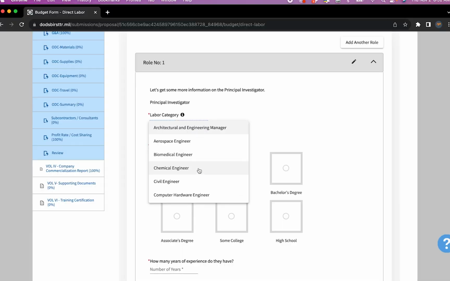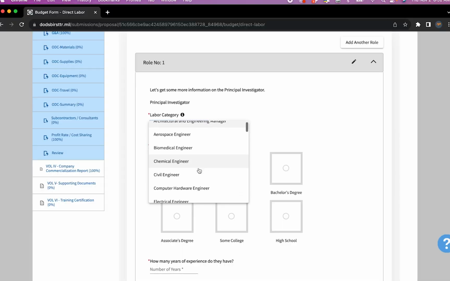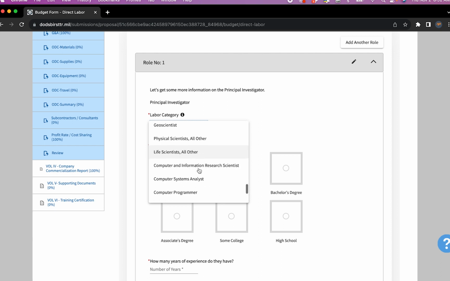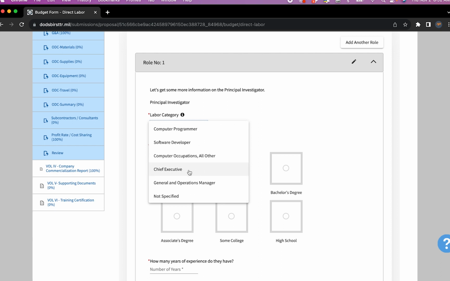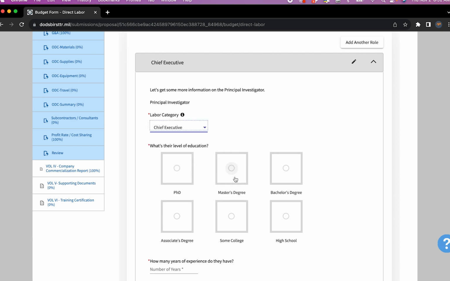But saying that a particular role, especially an engineer, somebody who doesn't have a specific skill set that you need, is not key personnel is not a problem. It's not going to hurt your chances of winning. I'm going to be the PI for this effort. My role within my company, I'm the CEO, which the closest thing I've been able to find here is chief executive. Super.